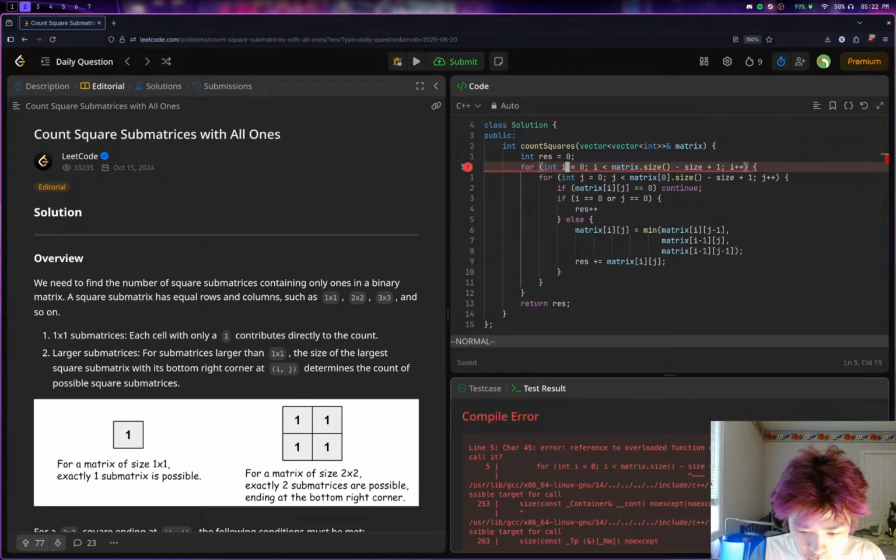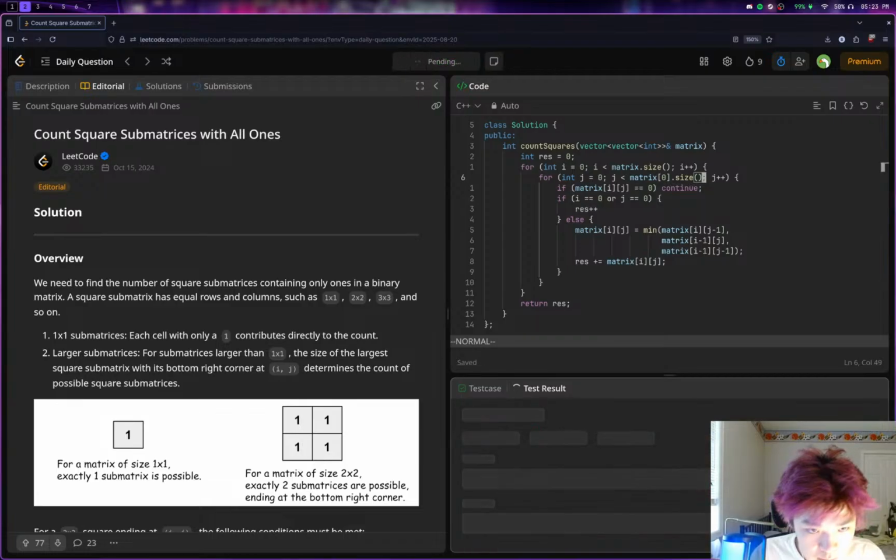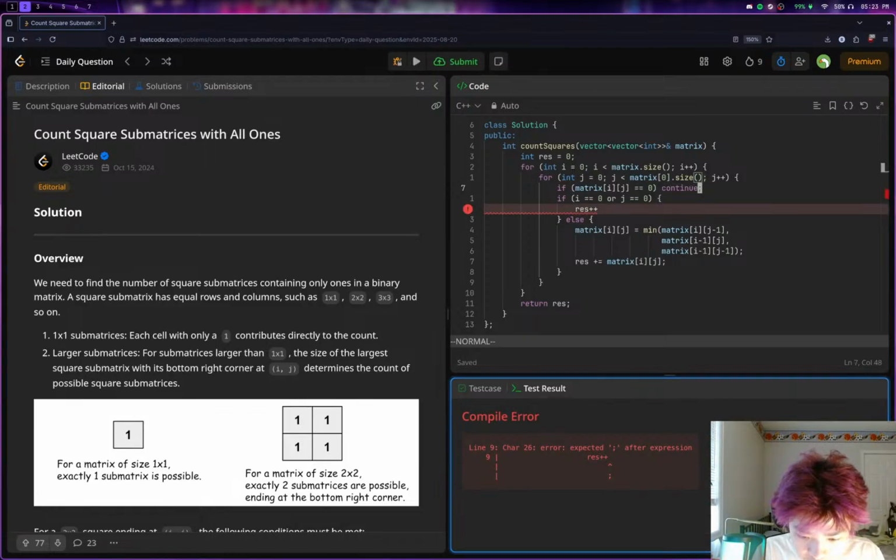Oh. Let's get rid of the old stuff. Minus size plus 1. Do I need to escape this? Oh, backslash plus 1. Okay. That's what I'm missing. Space minus size plus 1. There we go. Yeah, we're pulling out the macros on a LeetCode problem.